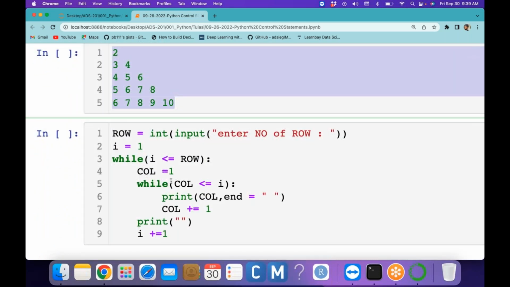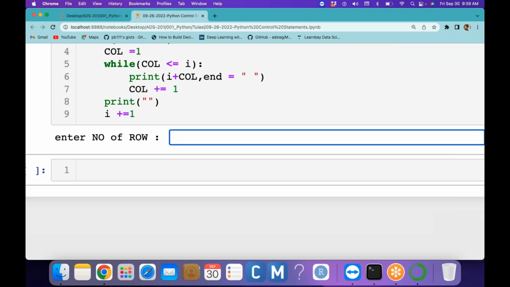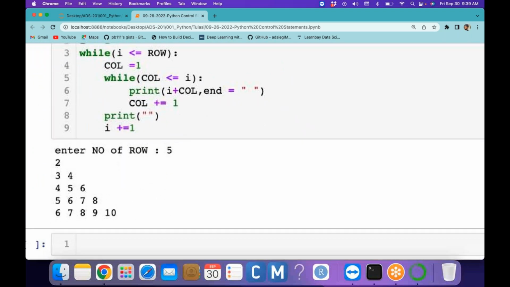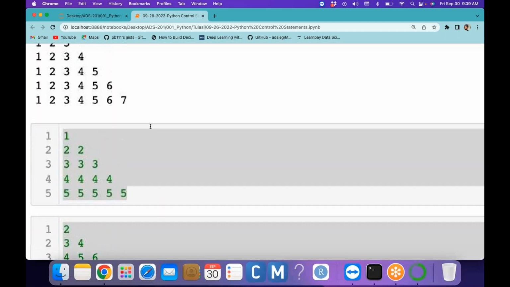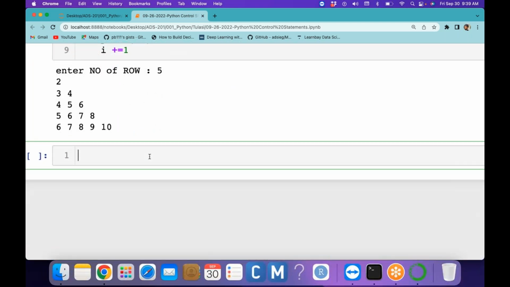So for row and column, we should print I plus COL. That's it. Got it? Yes, sir. You should just print I plus col, the addition of I plus col. Previously, you printed I and you printed col. Now you are going to print the sum of these two things. Okay? Yes, sir. Yeah, simple program.